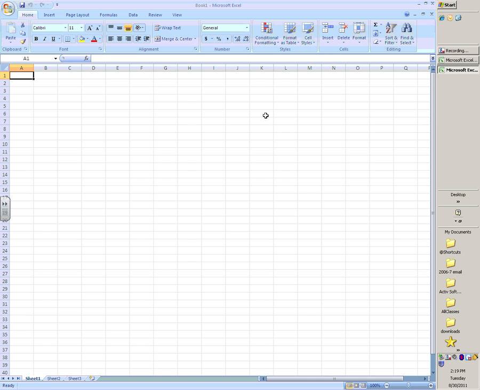Okay? So when we're making a graph, I'm going to show you today how to make a bar graph or a column graph. Really, they're kind of the same thing. It's just one's turned on its side. So the first thing that we need is some data.